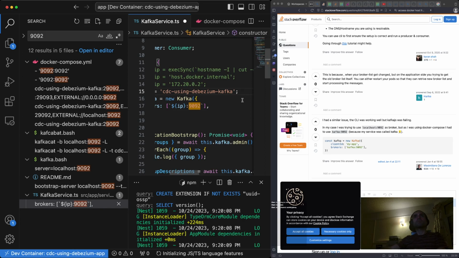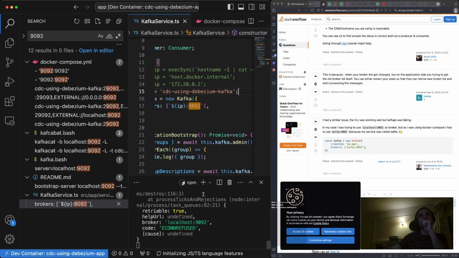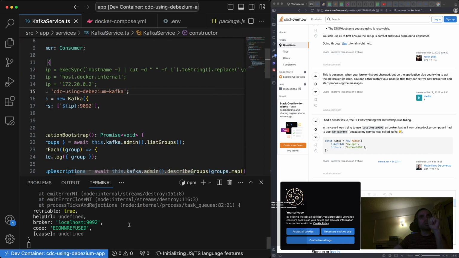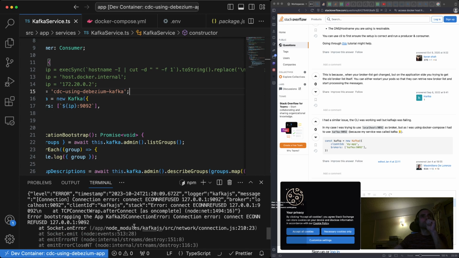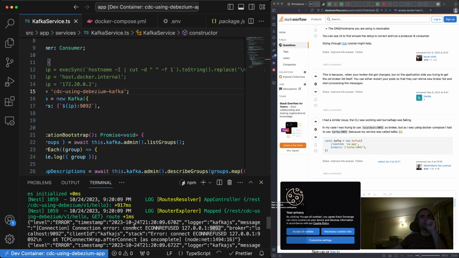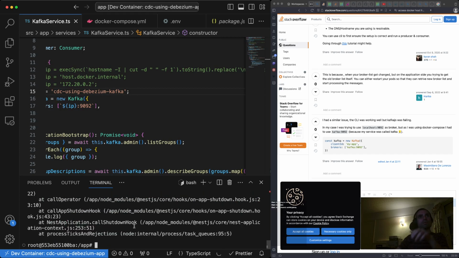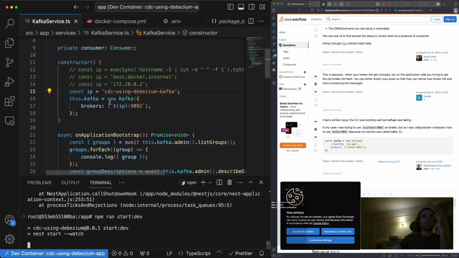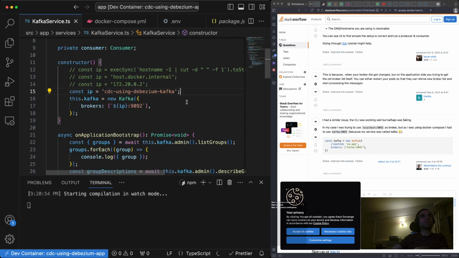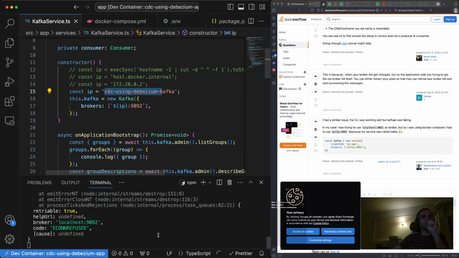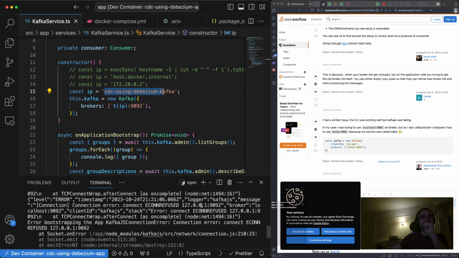I mean, definitely. Does it need to be built? Am I missing what Nest is doing? Does it need to be built before I run start? No, because it's got a watch task. But for some reason, it's getting the wrong IP address, right?